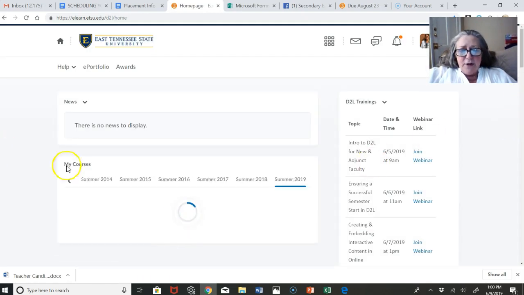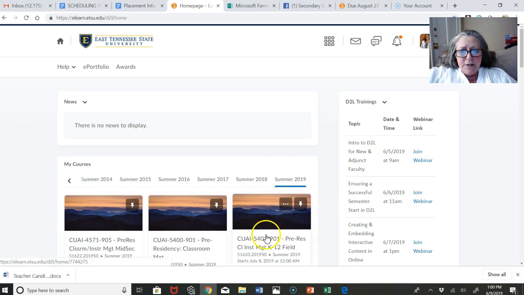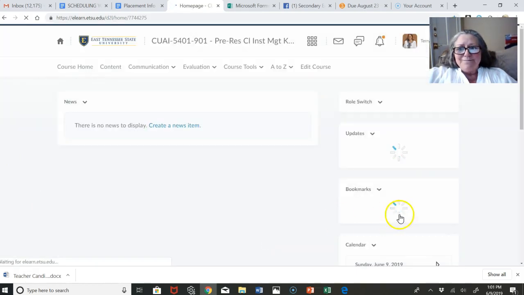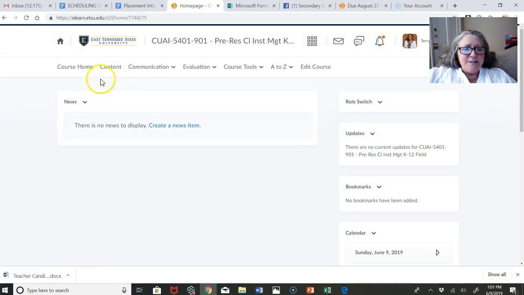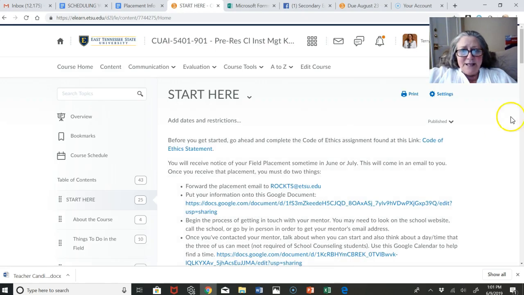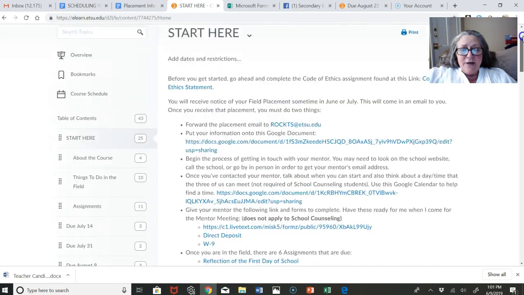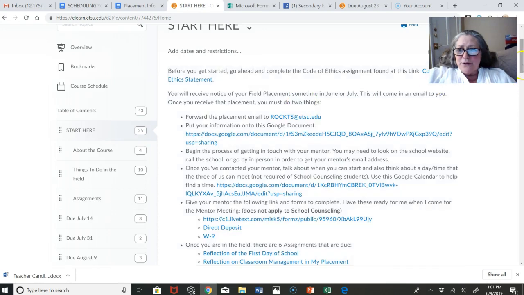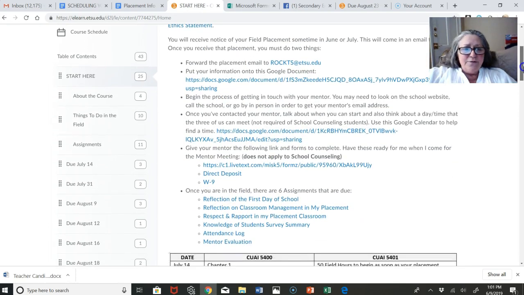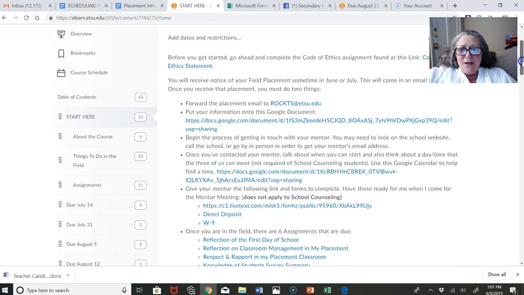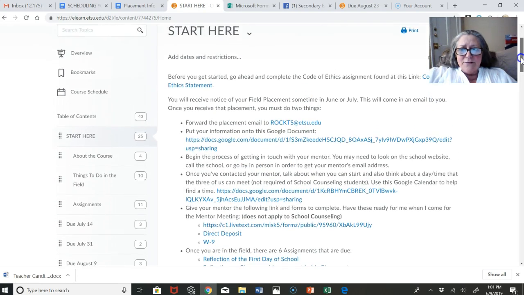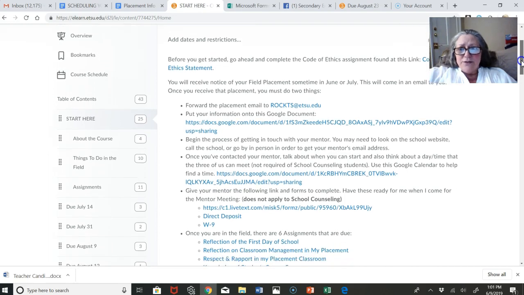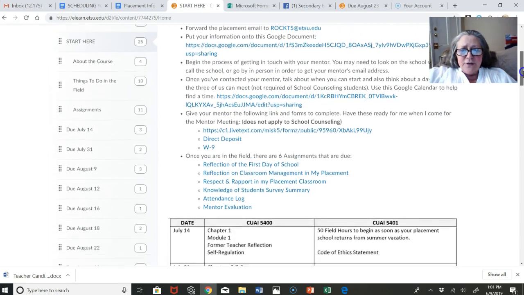5401 is set up similarly. Click there, and we see by going to content that again we have a start here. And I've got a big long explanation and start here about what all you're going to be doing. There are some things that you need to do in the field which are sometimes graded, sometimes aren't, but I kind of check them off as you get them done.